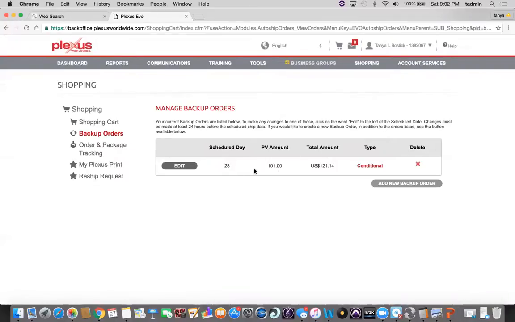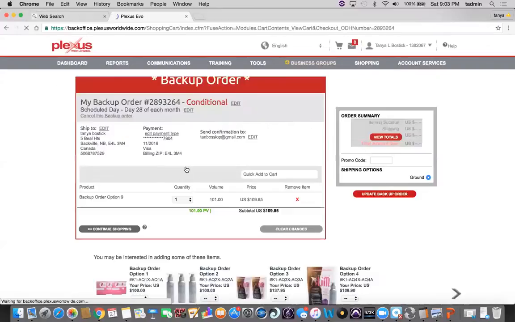It tells you what day, how much PV or personal volume that it amounts to, or how much it actually ends up costing. That's just my personal backup order. And you'll notice it says conditional. There's a spot here where you can actually delete your backup order. There might be two reasons for that. Maybe you have too much product, or maybe you want to change it up altogether. You can actually edit it to change it up, or you can delete it and create a brand new one. Entirely up to you. I'm going to go to edit, because I'm going to show you how to edit various things in your backup order.